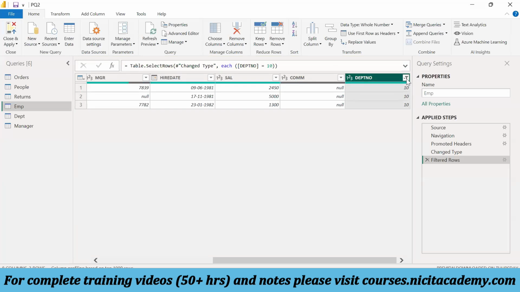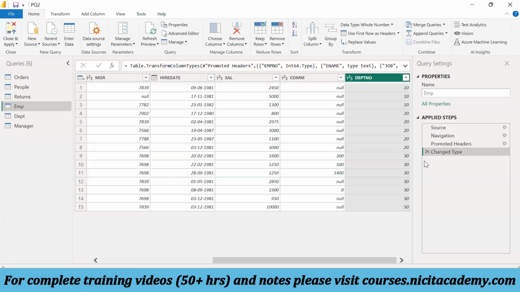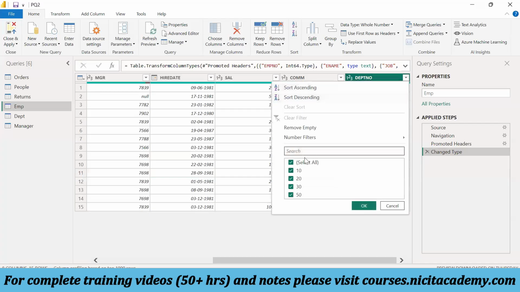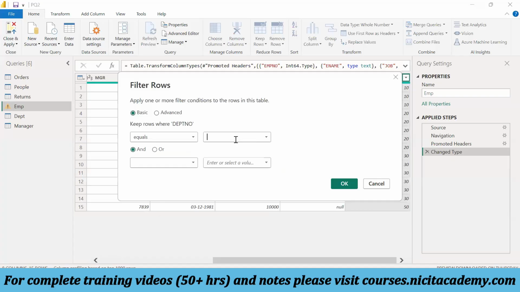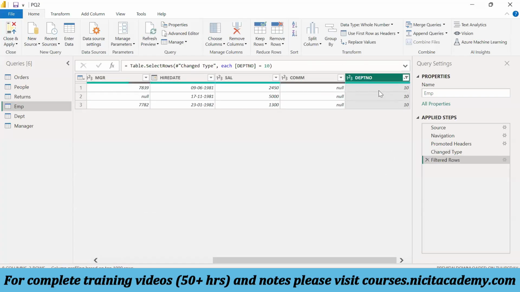Now we'll see how. Let me delete this step. Again, we are back to the start. We have seen the basic filtering. Now we'll see how the advanced filtering also fulfills the same thing. We go to the advanced filtering option, that is number filter. We'll go to equals and write 10 here. The same thing I can do with the help of the advanced filtering options. So whatever we can do with the basic filtering, we can do with the advanced filtering also.